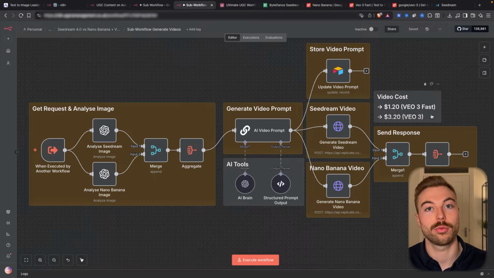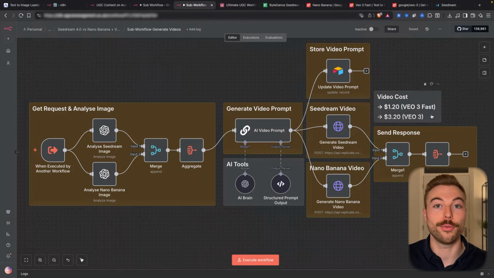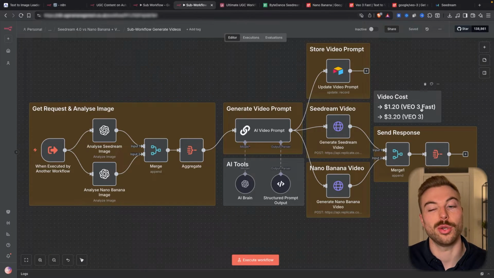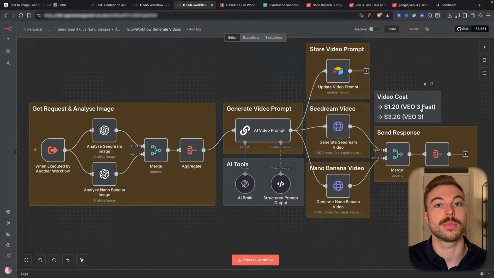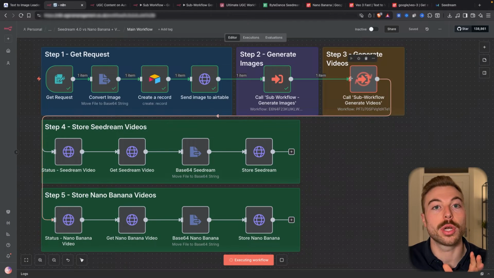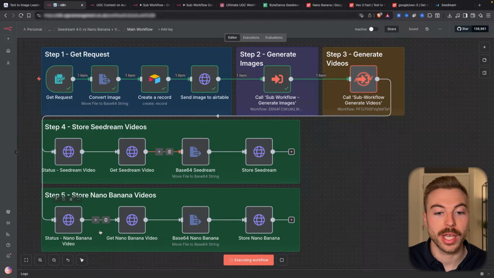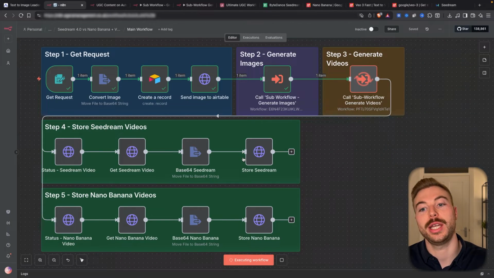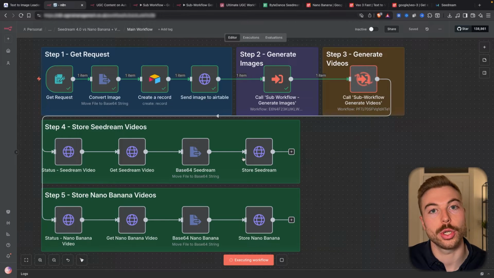So it's going to be $3.20 to use the fully fledged Veo 3 model, the best performing one, or you can cut that cost in almost half by using something like Veo 3 Fast. So once this process has completed, it will come back into our n8n workflow. We'll then be able to download all of those videos and store them in Airtable. So we're just going to wait for this to come back and I'll show you the outputs.